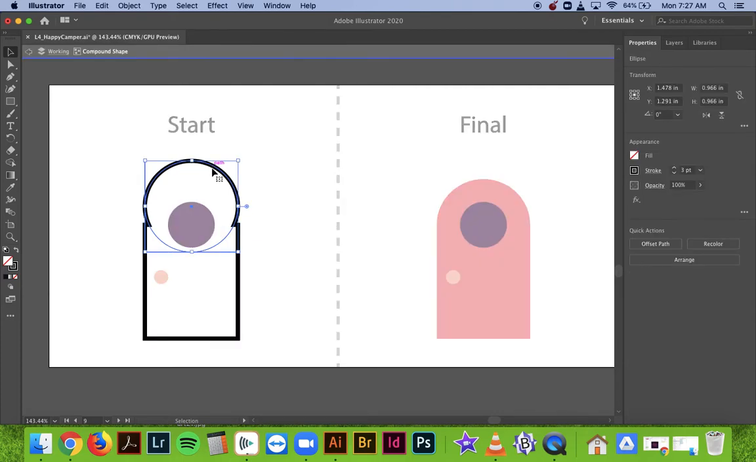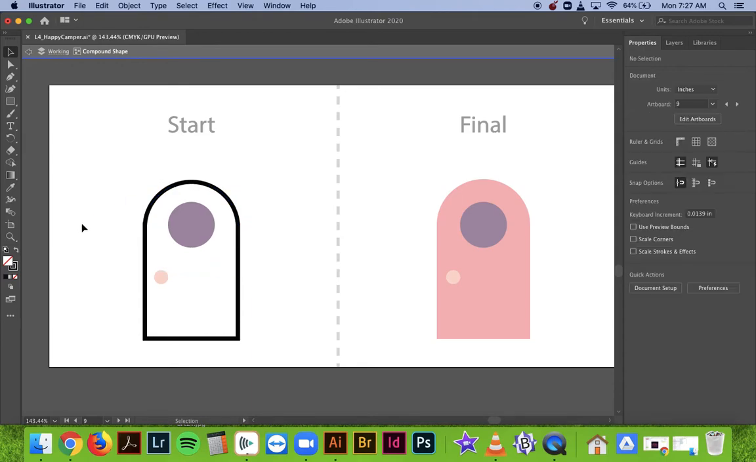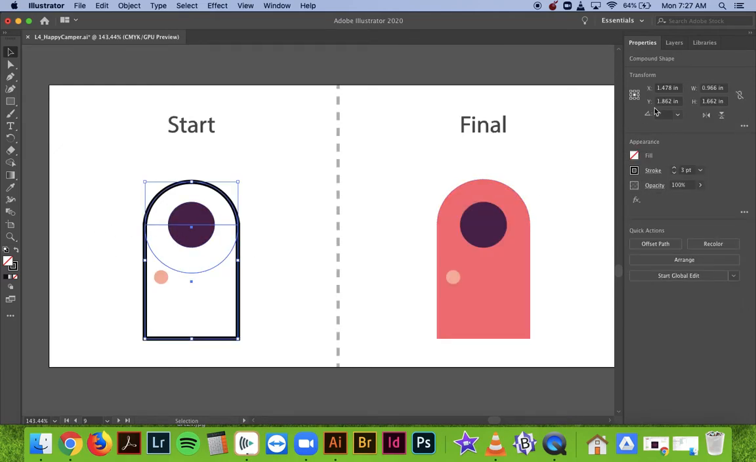Now we're going to double click into isolation mode, and now we can edit it a little bit. Oh, much better. So my mistake, I needed to hold down Alt or Option and then click on Unite. Now we'll always be able to edit those two shapes in isolation mode only.